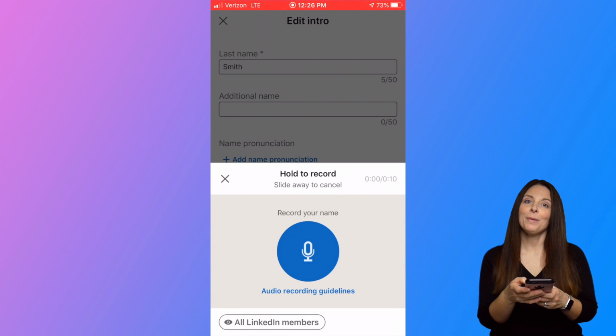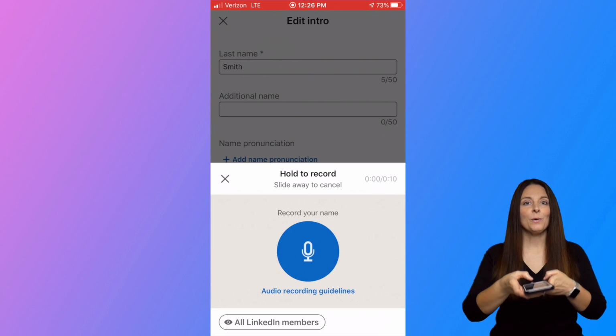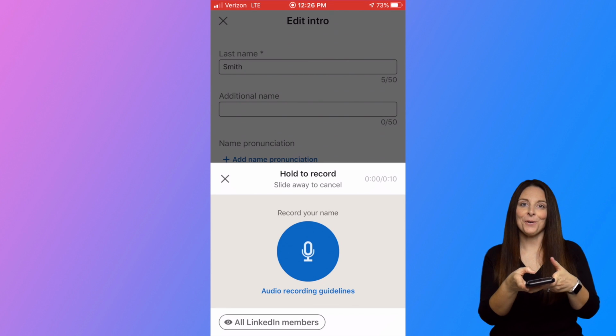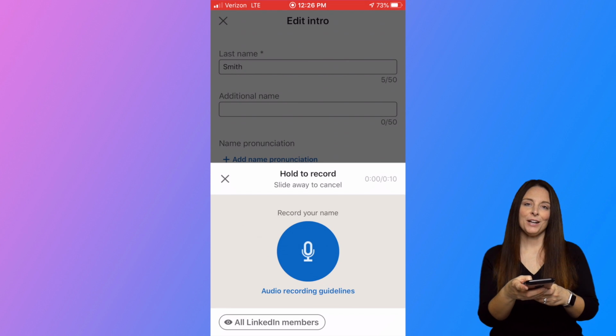And the recording panel will pop up from the bottom. There is an icon there with a microphone. And what we're going to do is we're going to hold that icon down while we hold the phone up to our mouth and record our name. When we're done recording, we're just going to let go and that will stop the recording.